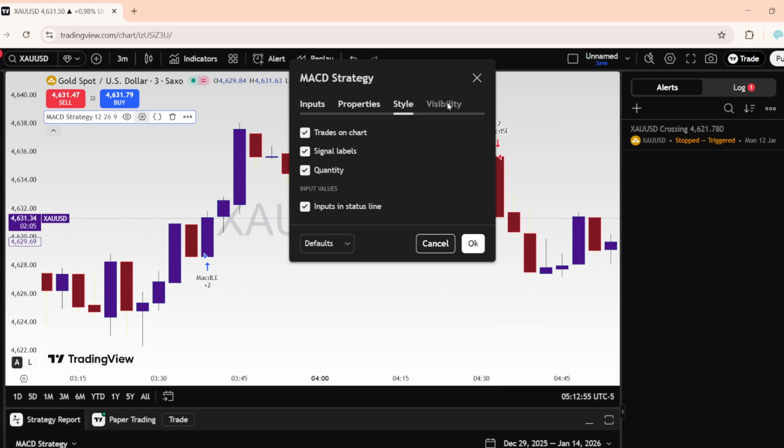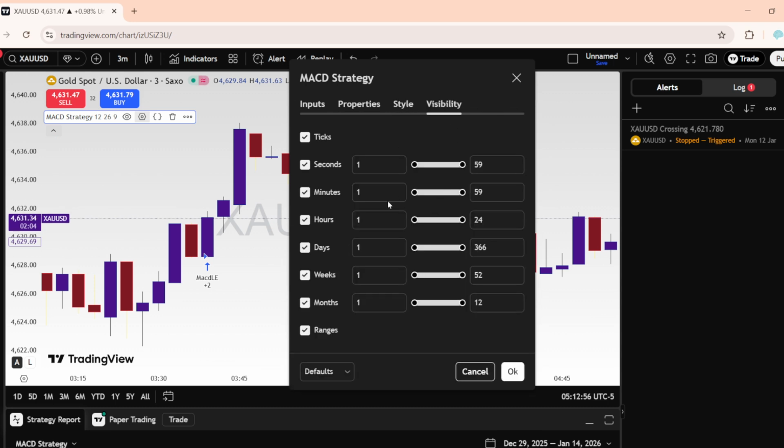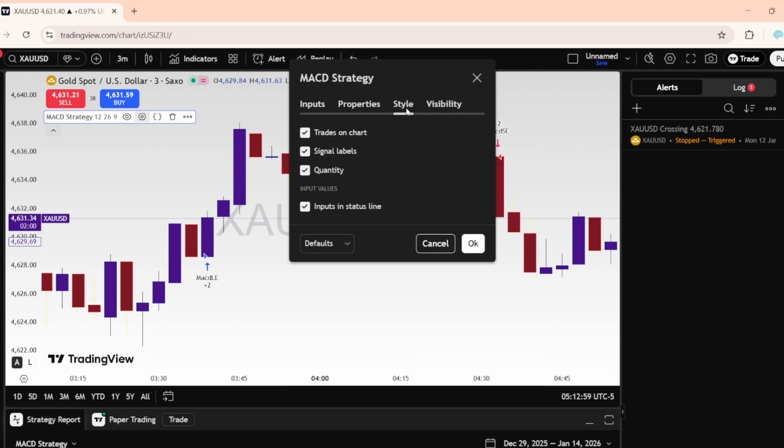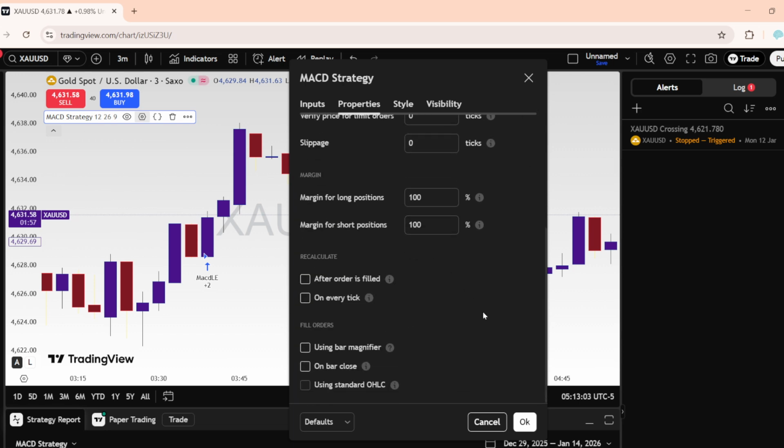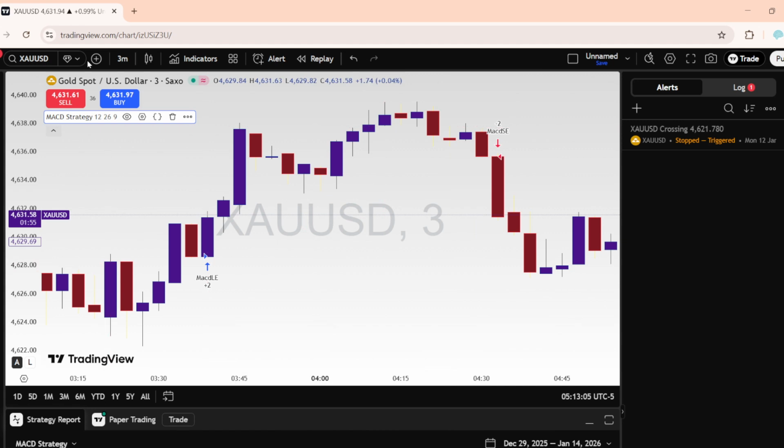For example, choose distinct colors for the MACD and signal lines, and pick a histogram color that's easy on the eyes. Clear visuals help you read the indicator at a glance, especially on busy charts. When you're happy with your adjustments, click OK to save your changes. Your MACD is now set up and customized.